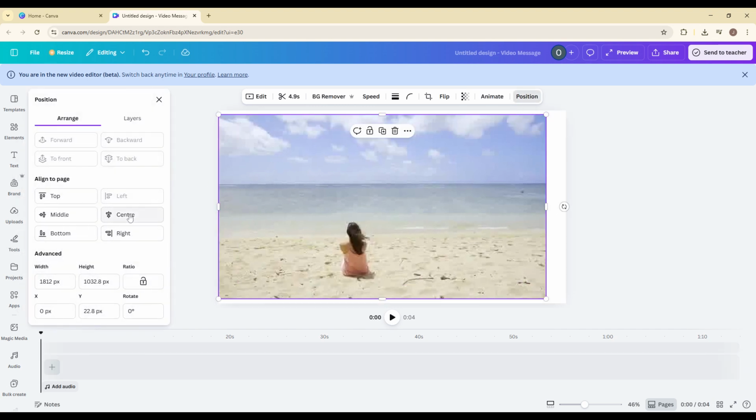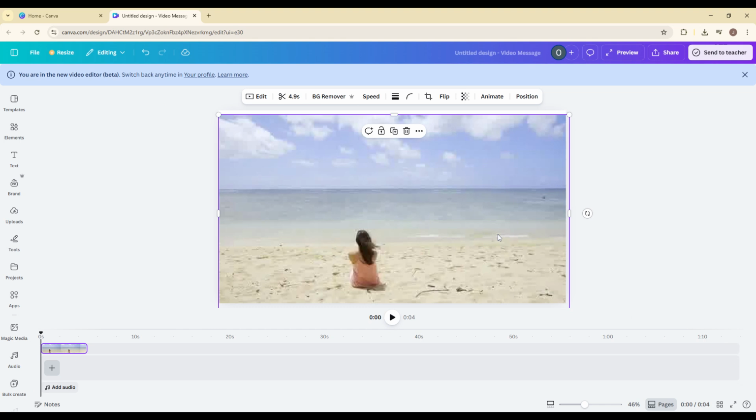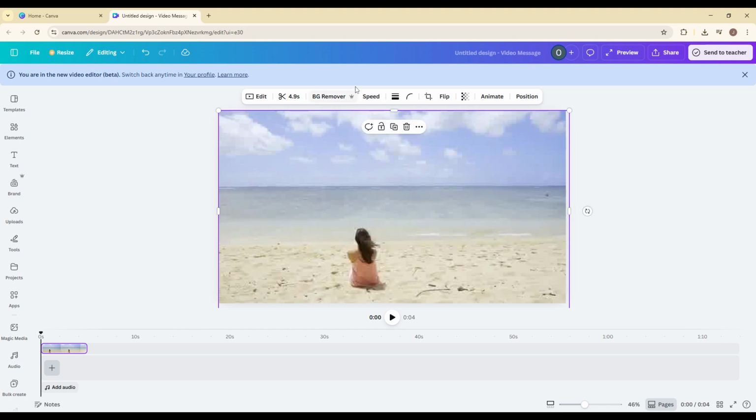Next, click directly on the video on your canvas to select it. This is important because when the video is selected, the top editing toolbar becomes visible. If you don't see the toolbar options, make sure the video element itself is highlighted. Once the video is selected, look at the top toolbar. You'll see options like crop, edit, and more. Find and click on the option labeled flip. This is where the magic happens.